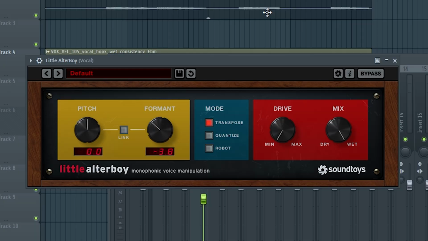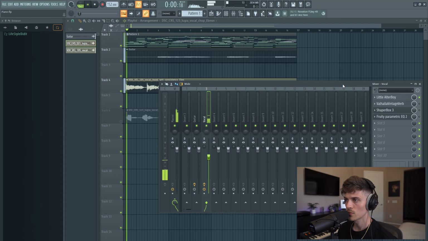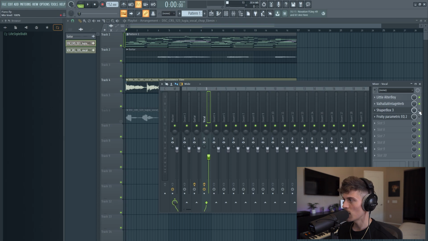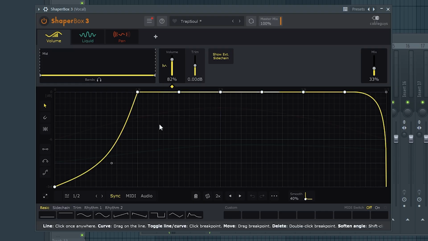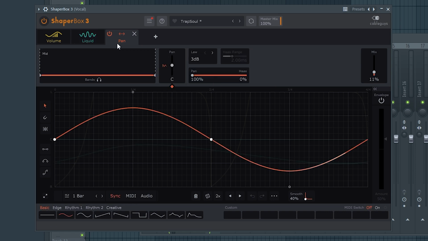So for the effects, the first thing is Little AlterBoy, down by -3.8 on formant, which is going to change the pitch of the vocal like this. Let me go ahead and mute these ones real quick. And then we have a reverb. Then I brought up ShaperBox, which is just doing a little bit of a sidechain here, a little bit of the liquid parameter and the panning.